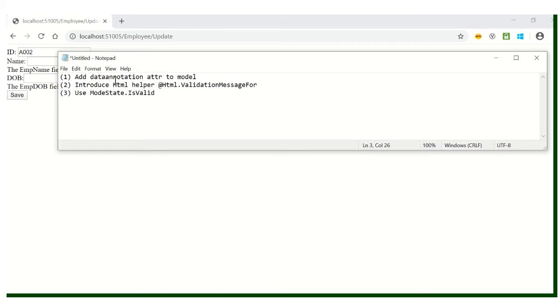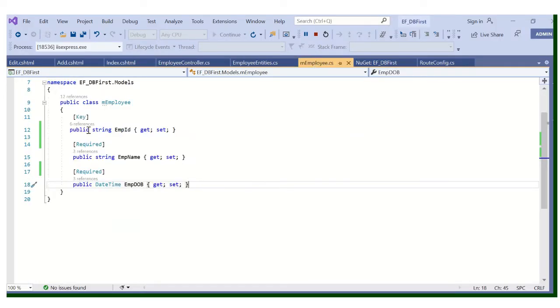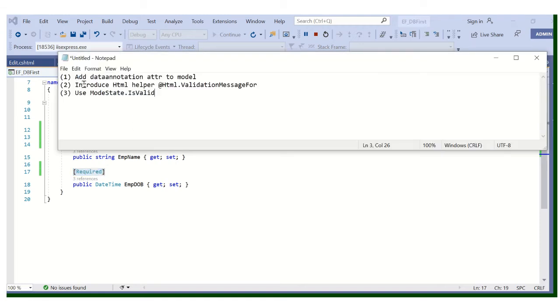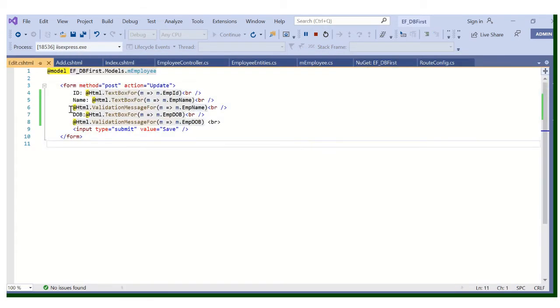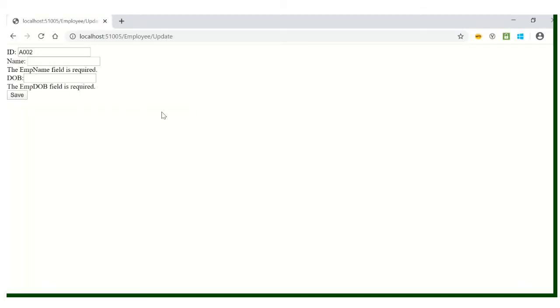One is I added the data annotation attribute to the model, this one and this one. Then introducing the HTML helper, HTML validation message, and this is in the edit view: Html.ValidationMessageFor employee name, and Html.ValidationMessageFor DOB is done. So it is coming.